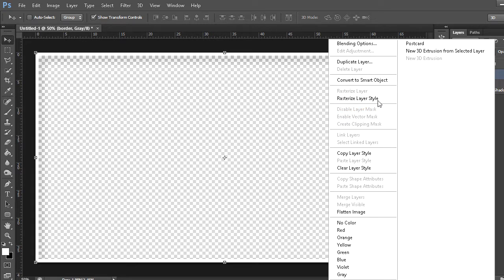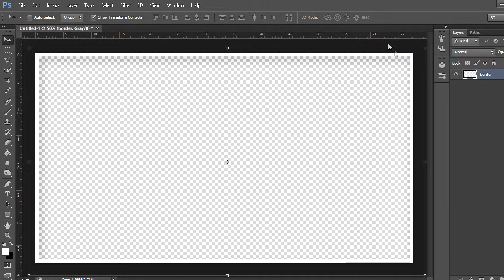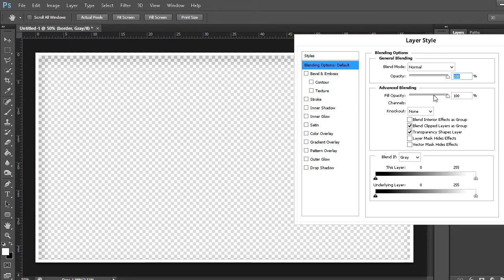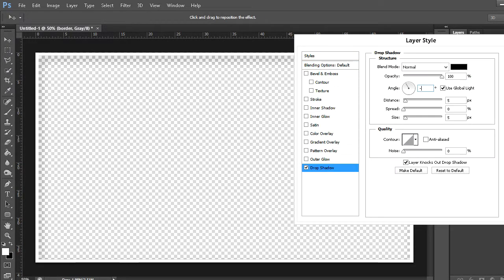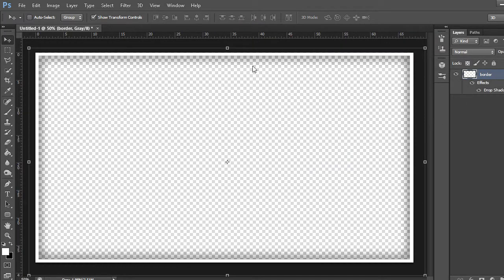Then right click again, Blending Options, and do the same thing. But this time we go minus 60, because that's the direct opposite of 120. Then do the same thing, 25 distance and 50 size. As you can see, it adds a nice faded shadow all around the border, which is great because it just makes the thumbnail look a lot better in the end.